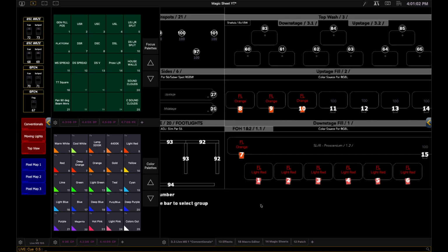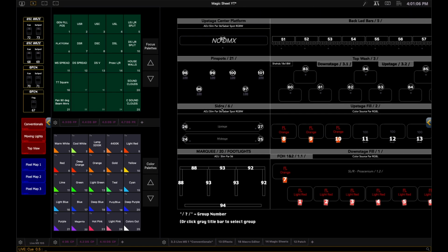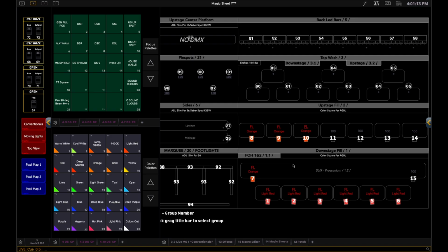You can see this is kind of what a full Magic Sheet will look like over here. I'll have all my different elements. You can see it's separated by the groups. All these lights have their own little columns, their own boxes that all their information lives in.